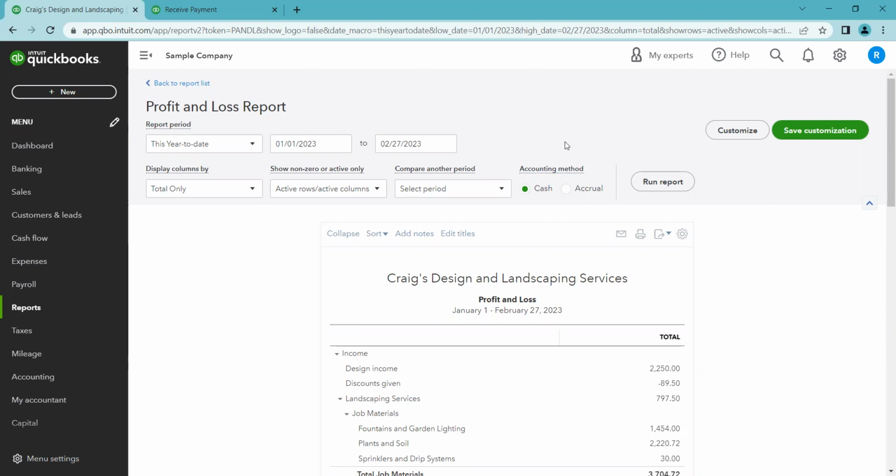So you change it to cash because you want to see the report showing by the dates that you were paid, not the dates of invoices, but show me my income based on the date that I was paid, not the date of the invoice. Officially, you should check with your accountant if you're not quite sure, but officially, your business is on the cash method and you purposely change it to this setting. We come over here to run the report.